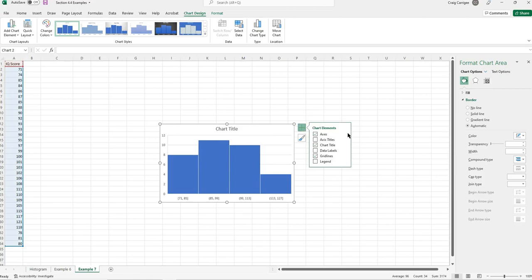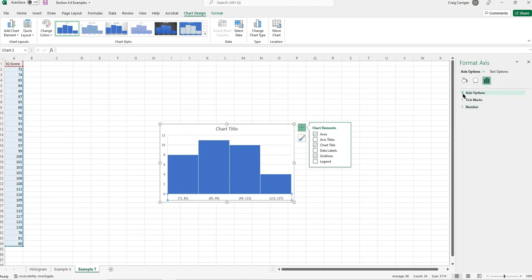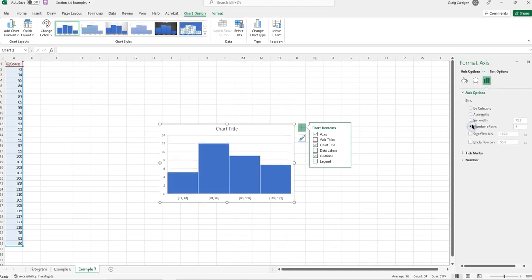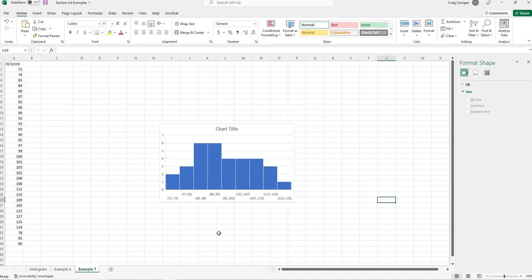Now this histogram does not look like the one we just had, but we can go to our options and go to Chart Options. We want to go to the horizontal axis. And then we want to go to our 3 bars here. We're going to go to Axis Options, and we want to choose the bin width or the number of bins. Either way, we know that the bin width in the previous example was 6. And now we have our histogram again.